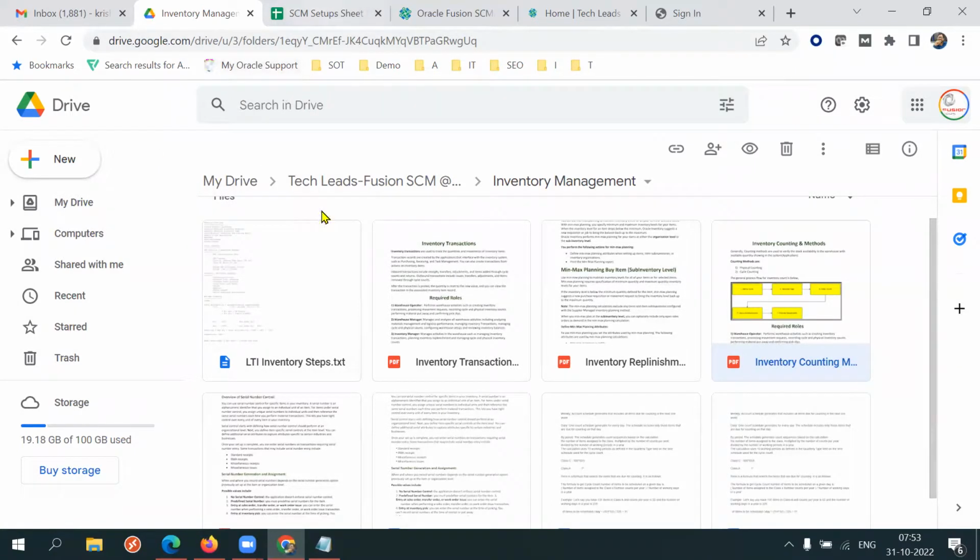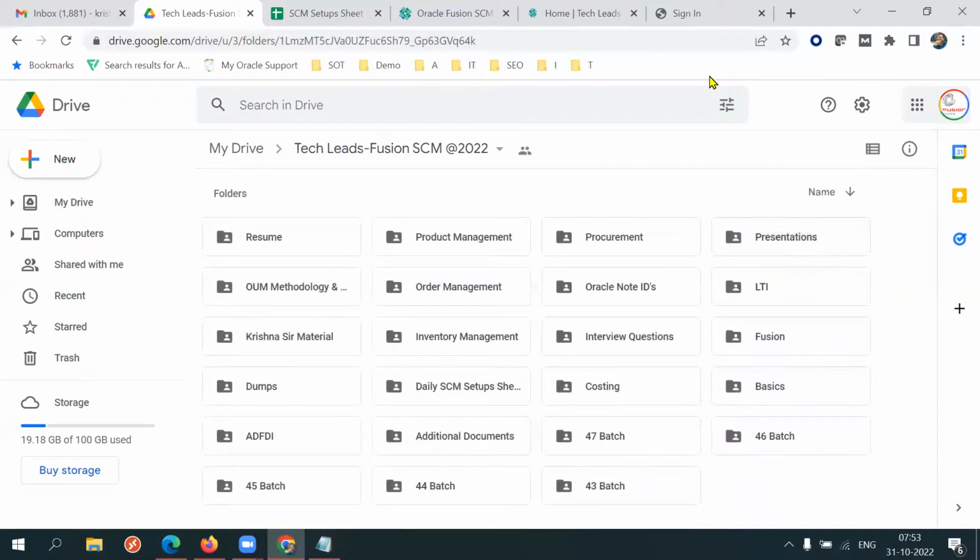Sir, to learn this SCM, is it required to know about any finance? No prerequisites. I have one question, Krishna. Suppose we have an on-premises solution, means we go for the on-premises option, then also... In Fusion, no on-premise option, only cloud, sir. Only cloud.